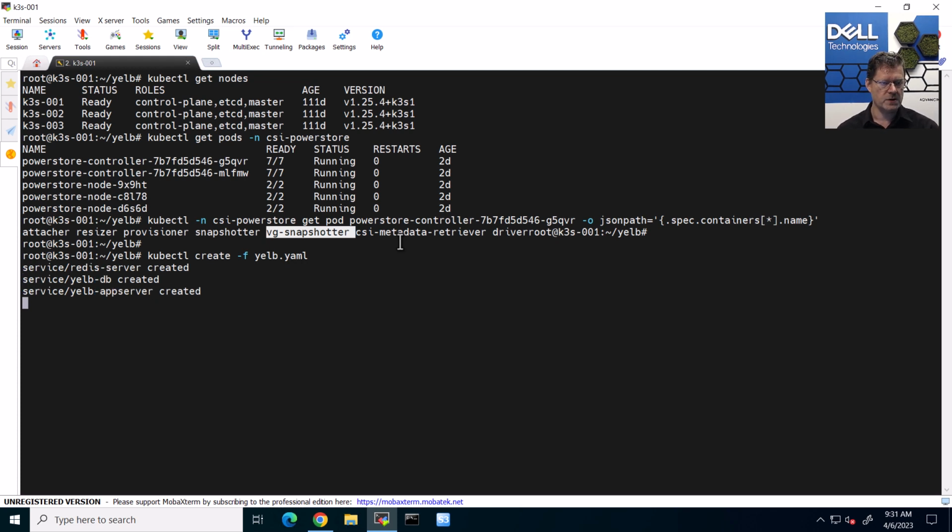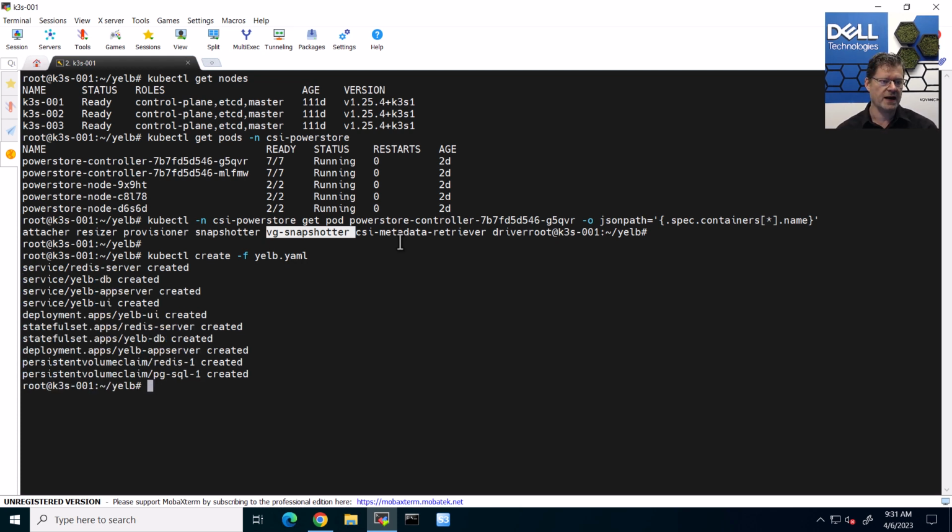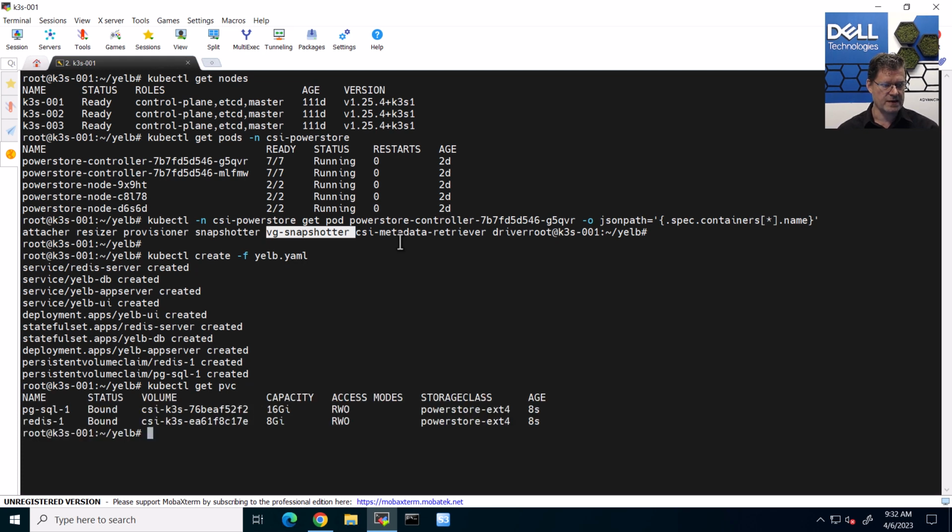There we go. You can see all the bits and pieces are being created: some services, a deployment, and 2 stateful sets with PVCs. If I do a get on the PVCs, you can see that yes, there's 2 volumes. There's a SQL one and a Redis one. Both are bound, and they're using the PowerStore -ext4 storage class, which basically is an iSCSI storage class.